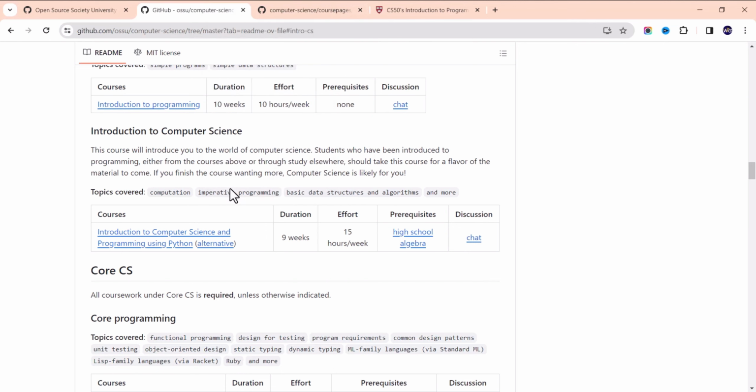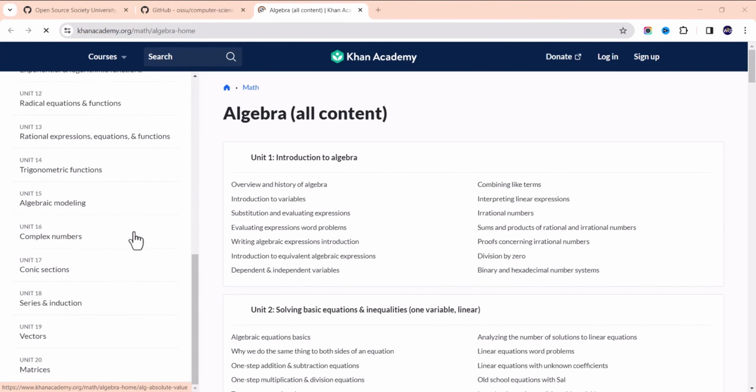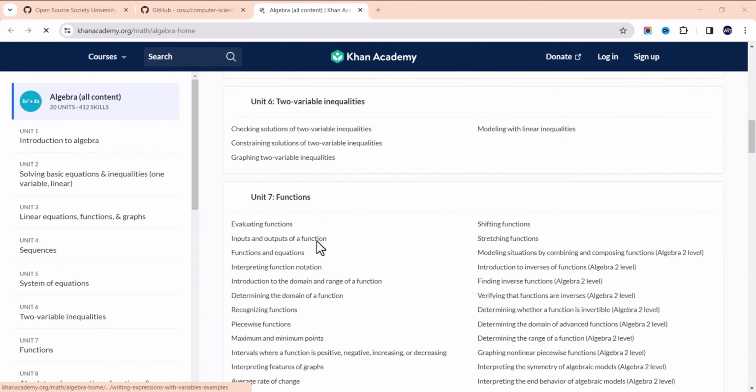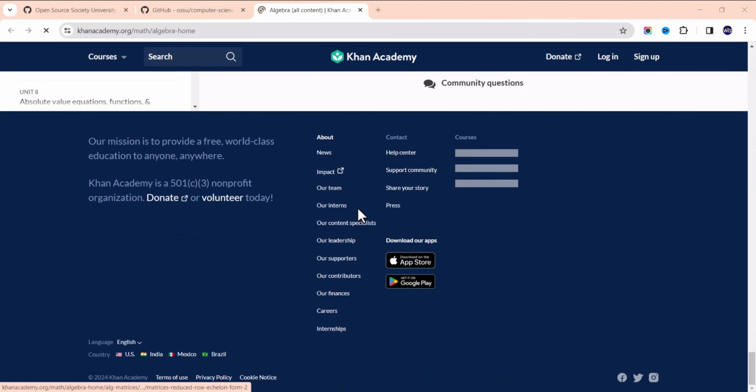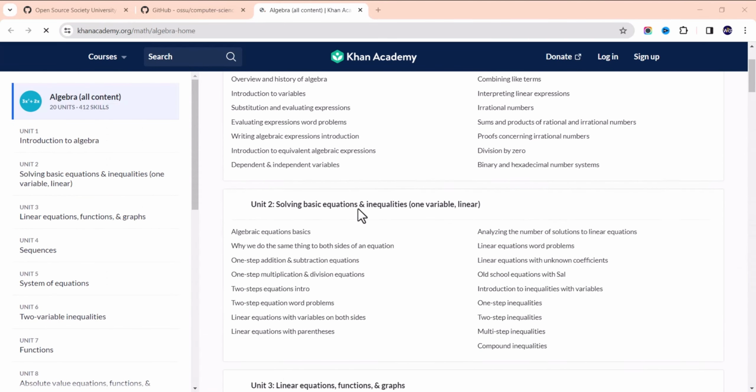Now, this will take approximately 9 weeks, and you need to put in an effort of 15 hours per week. And if you do not meet the prerequisite, you can take this algebra course right here. Or if you know nothing about algebra, you can click this link and take the course right here. You can see this contains all the syllabus, everything you need to know and learn about algebra.